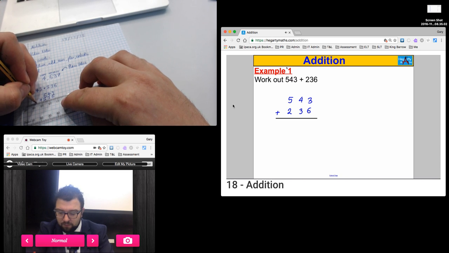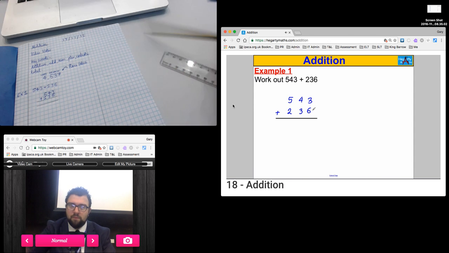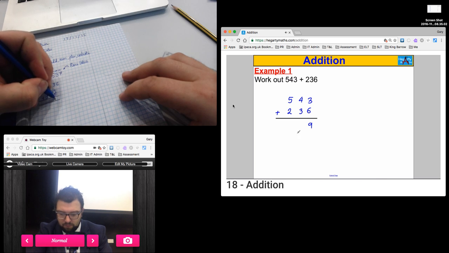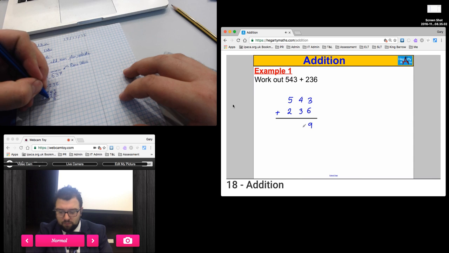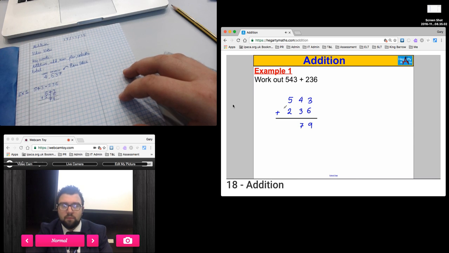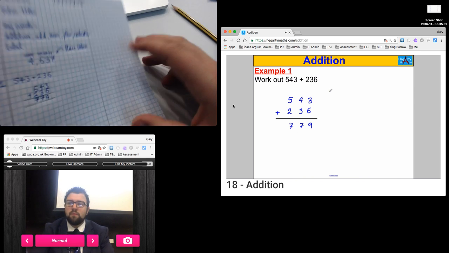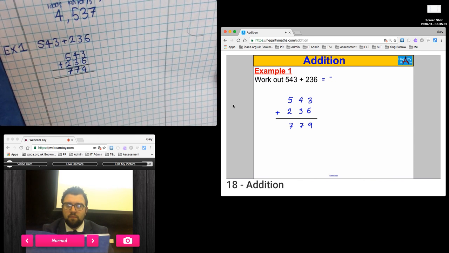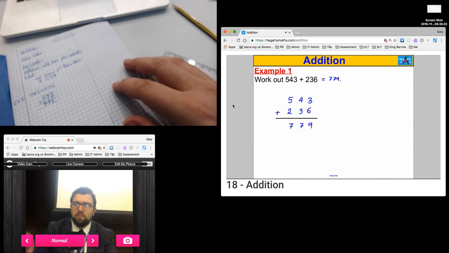And let's add these up then. This is the ones column, this is the tens column, this is the hundreds column. 6 ones add 3 ones is 9 ones, so we'll put a 9 there. 3 tens add 4 tens is 7 tens or 70, so we'll put a 7 there. And 2 hundreds plus 5 hundreds is 7 hundreds, and we will put a 7 there. So going back up to our question, we think the answer is 779. And we're done there.